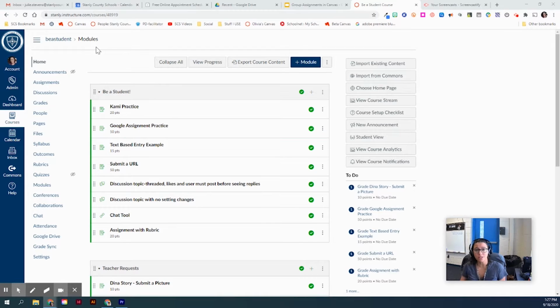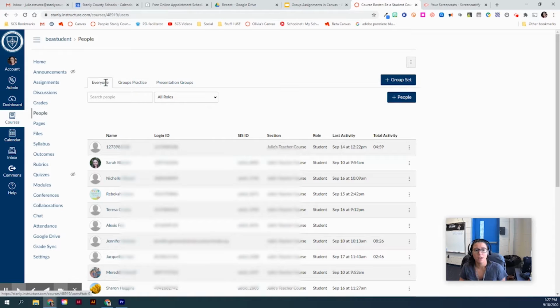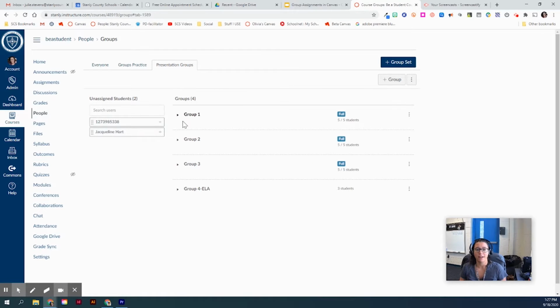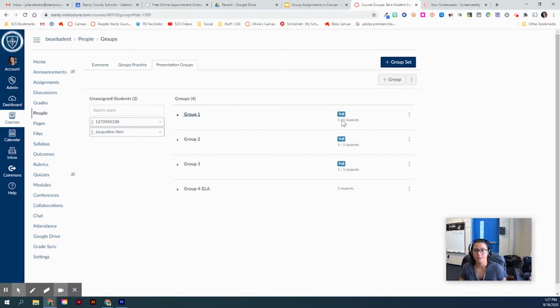To get started on the teacher side, in your left-hand navigation, if you find the People option, you'll click on People. And then at the top, now that we've created group sets and groups, you have these options up here to locate those. So if I'm working on this particular presentation groups group set, I'll open that and I can see my 4 groups and who's in them. I can see if they're full or not. If I have new students, I can add them in.